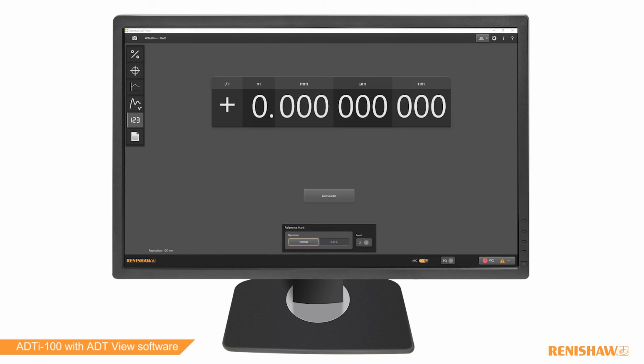The DRO screen displays the linear position of the encoder and allows the counter to be zeroed on the reference mark. This is useful for in-field fault finding and product verification after installation.